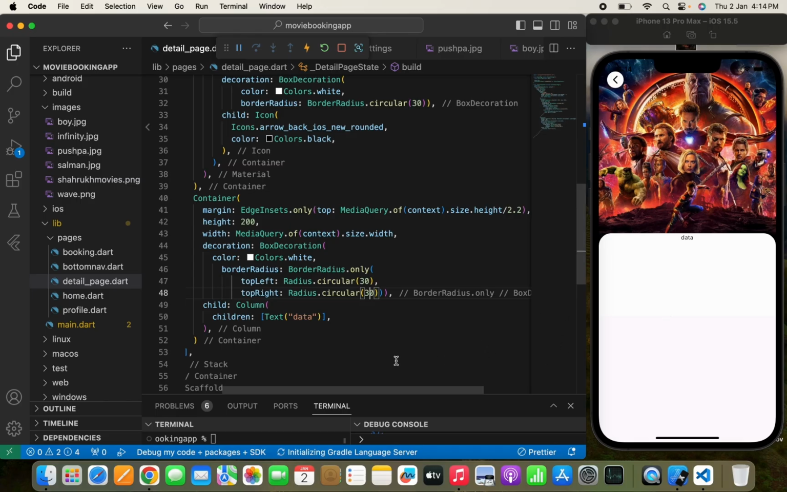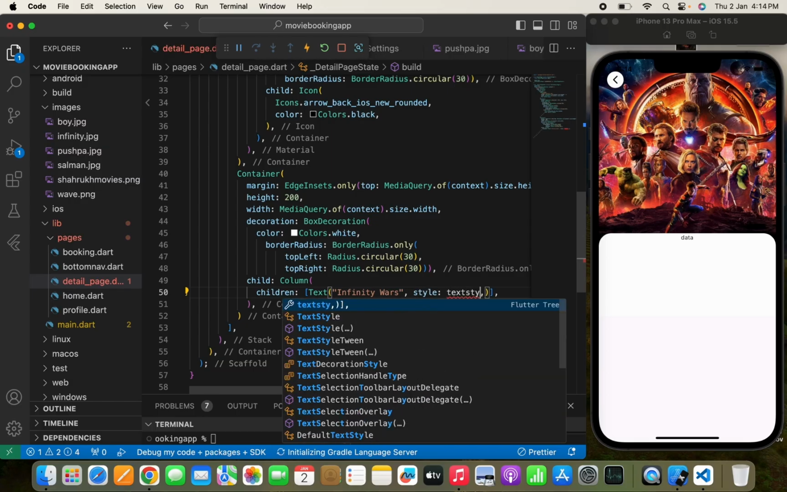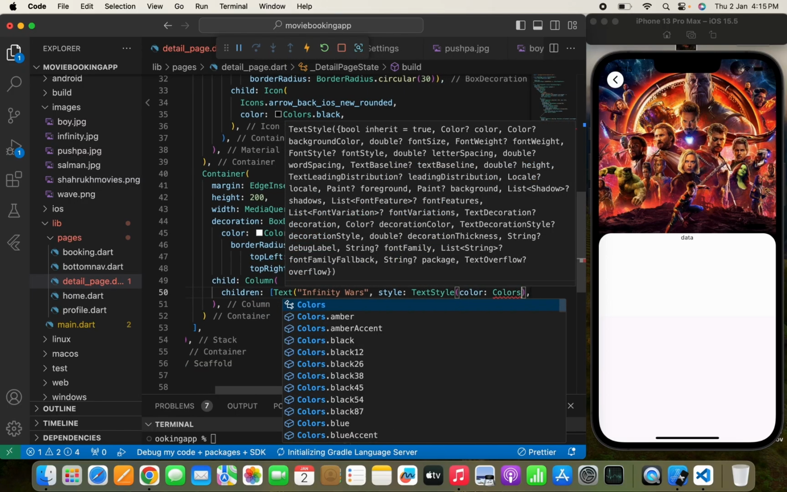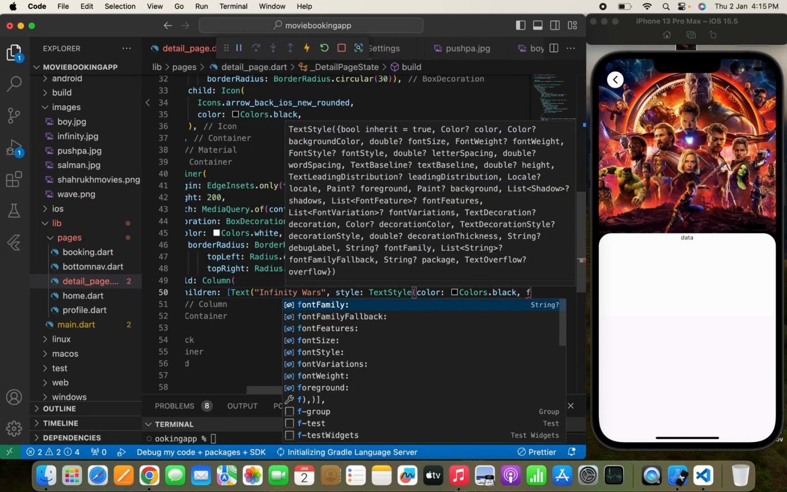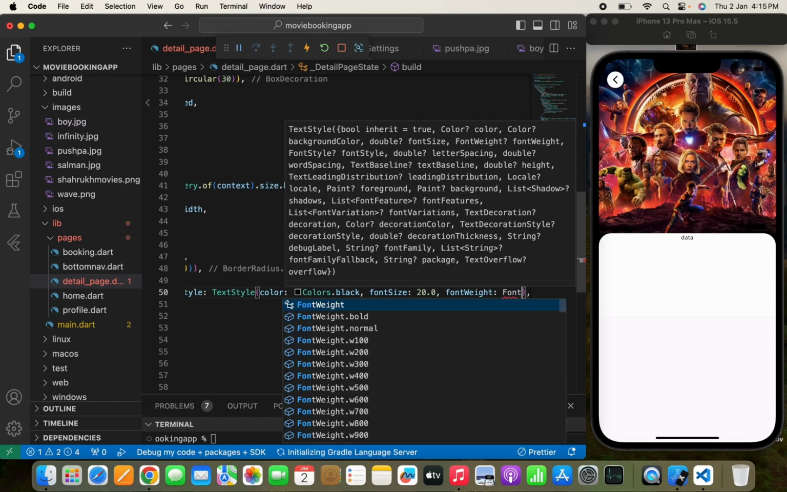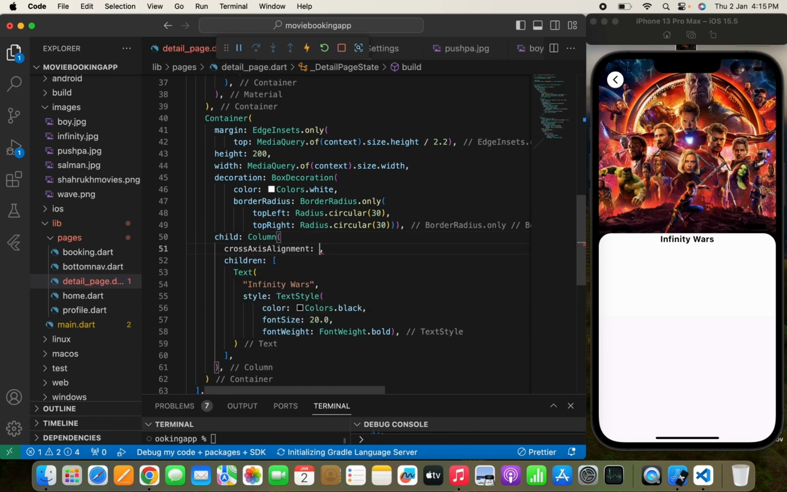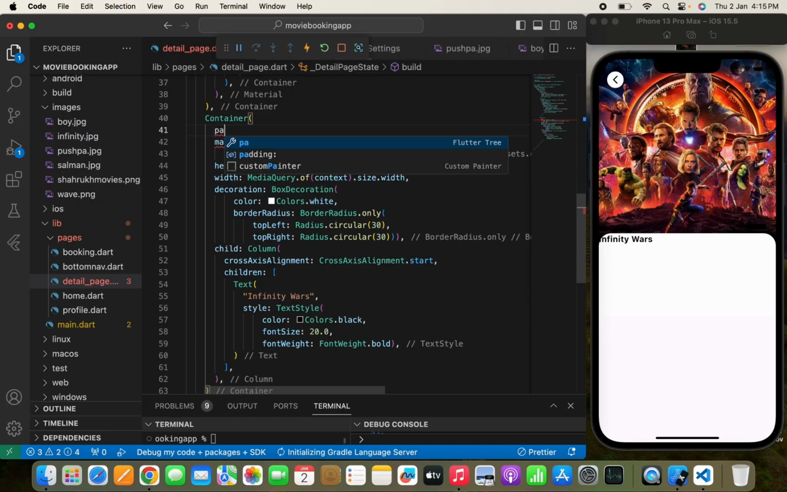Here I'm going to simply add some details. First I'm going to simply show our movie name, which is Infinity Wars. So I'll simply show that movie name, and we can use a style, a TextStyle. Now the color, which will be Colors.black, and font size, which will be 20.0, and font weight will be FontWeight.bold. Yeah, something like this. Now here I can use a cross axis alignment, so I'll use CrossAxisAlignment.start, and we can pass some padding so that I can see this.